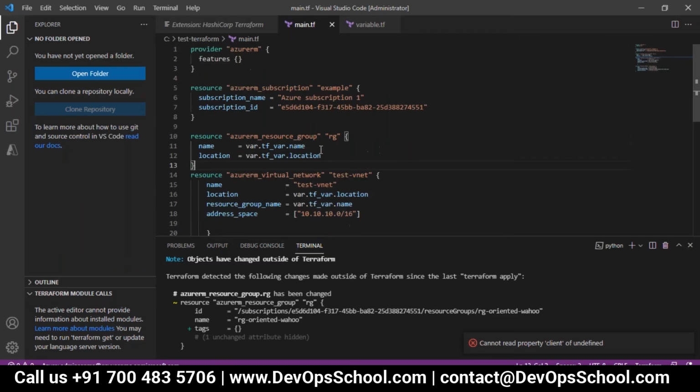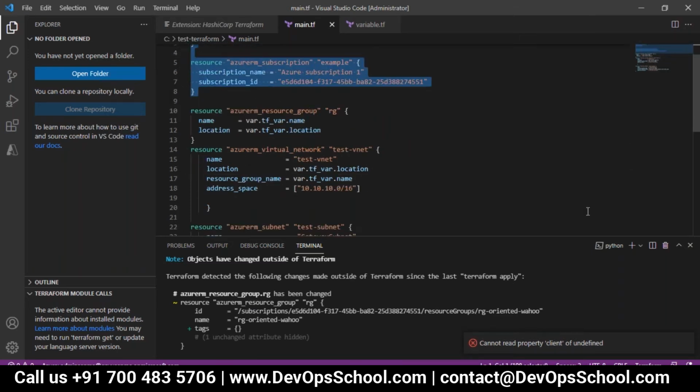So now these two are the old things. I have deleted all the remaining. So now what I am doing is resource group name. I just wanted to understand one thing. Is azure underscore resource underscore group a keyword?